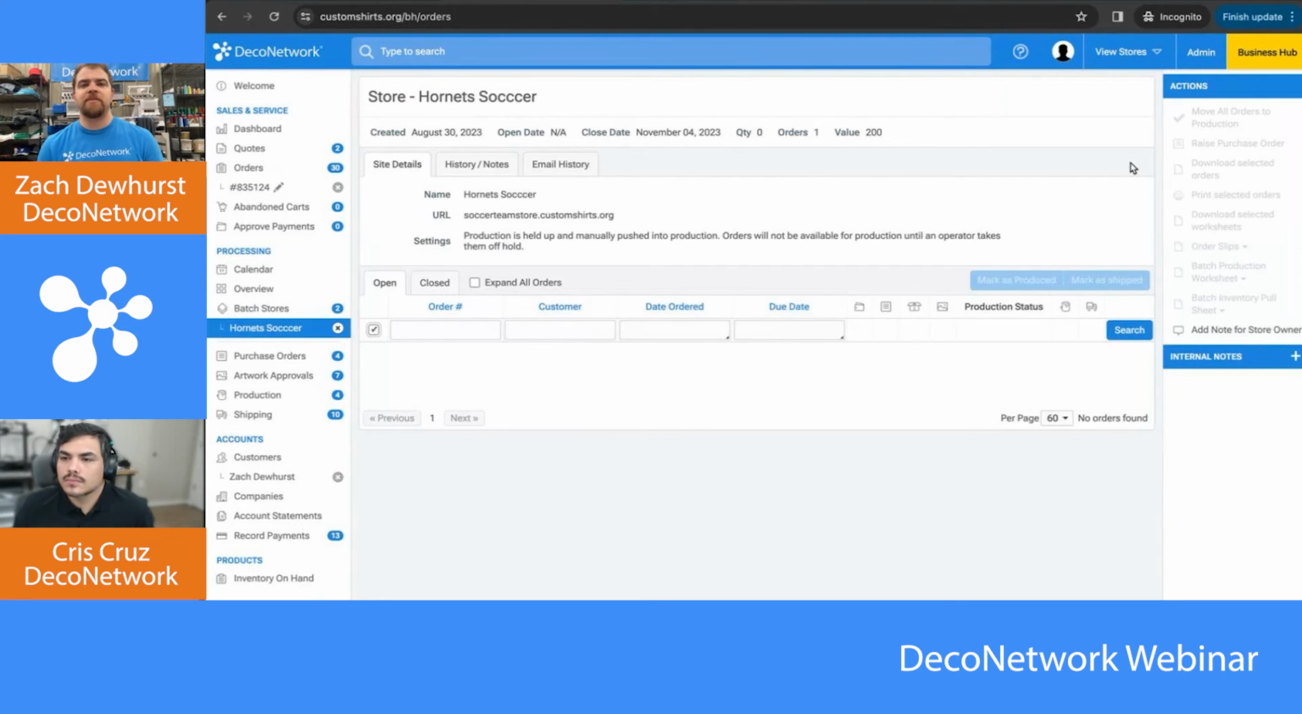What wasn't always obvious was, hey, we don't want to raise a purchase order. We need to go pull these products off the shelf. So now there's this batch inventory pull sheet to make it real obvious what products need to be pulled for this batch store.